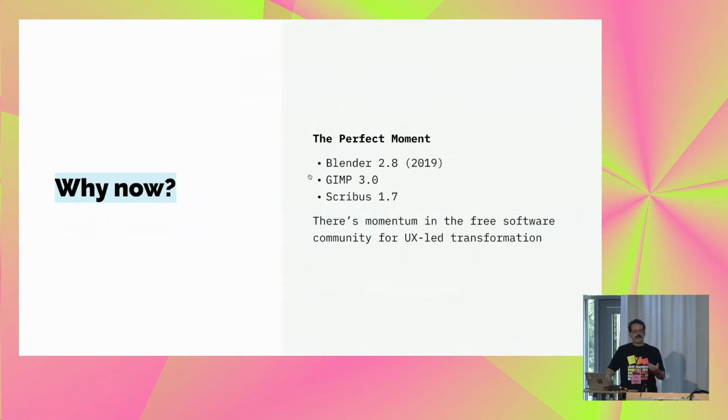So why now? Why propose this type of work? Blender released in 2019 the new 2.8 version with a lot of usability improvements, new features, and bug fixes. But one of the most polemic changes in this version was the change from right-click select to left-click select. For those who aren't familiar, Blender used to have a very singular way of handling objects in the viewport, which differed from other software that all the other human beings use in their daily work, like clicking and dragging. Then, this year, GIMP released version 3 and Scribus released version 1.7. So I think there's very good momentum in the open source community for a UX-led transformation.